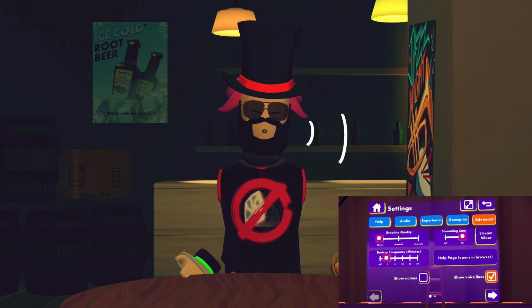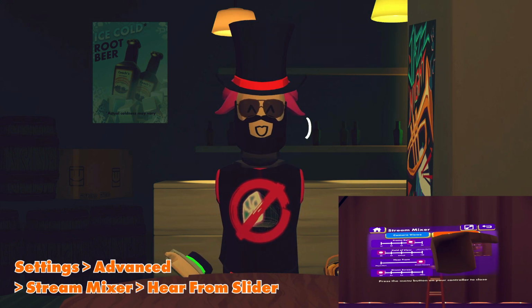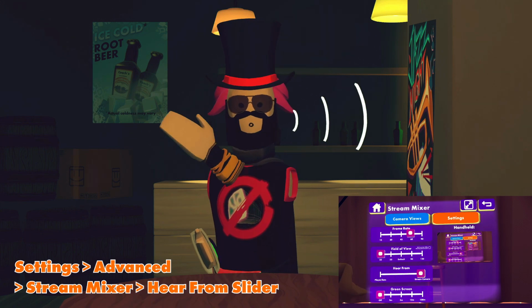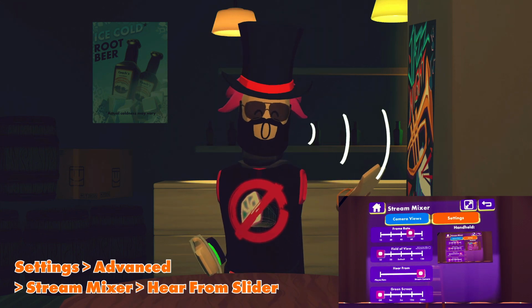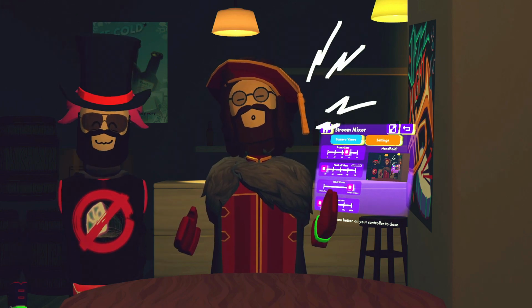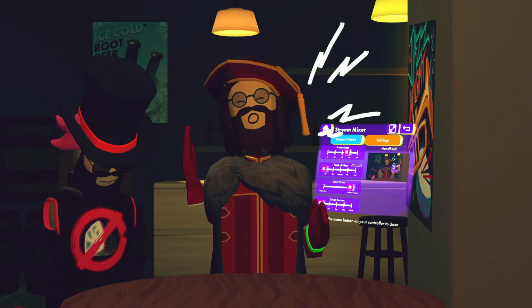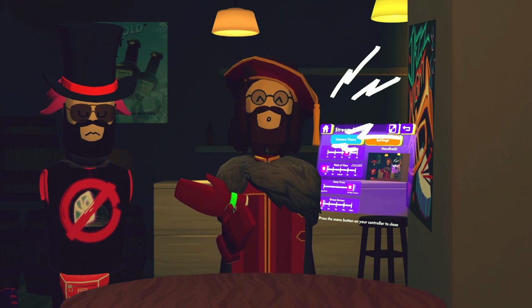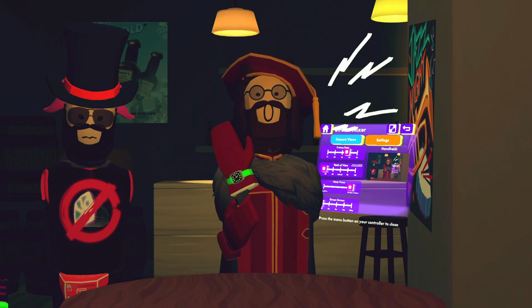You can find these in settings, advanced settings, stream mixer, and there should be a slider from player ears to stream camera. Same issue as always, I cannot apply the Hear From to myself, so Boot here will show you the demonstration of Hear From stream camera and Hear From player ears.